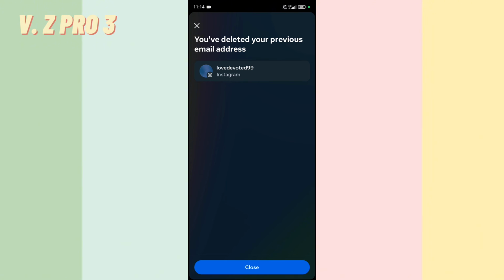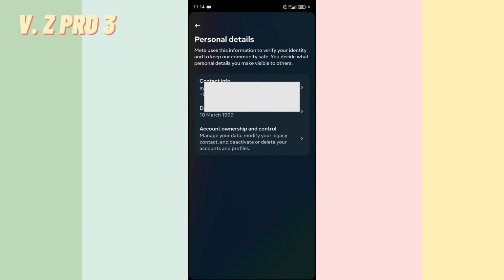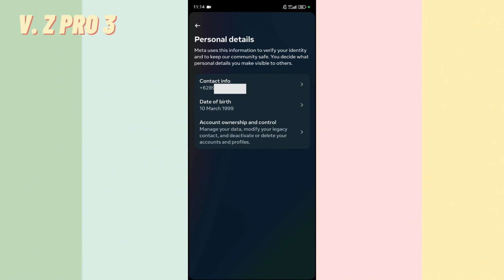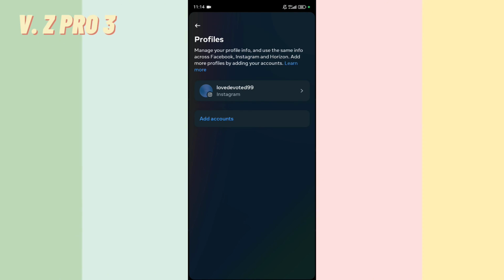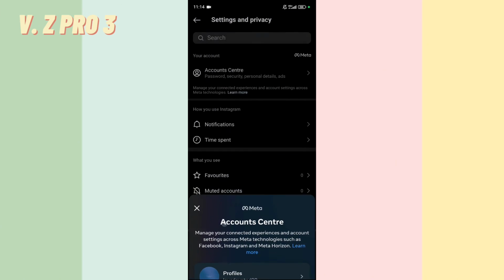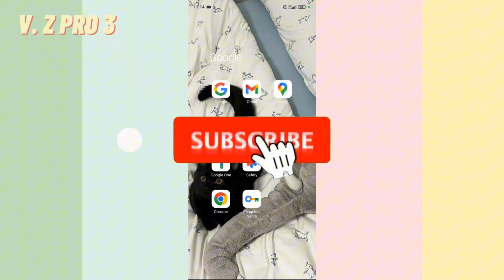And here we go. You've deleted your previous email address. You can see there's no more email address that I've used before. You can add another email address, or you only want your number on your account. So that is how to remove email address from Instagram.